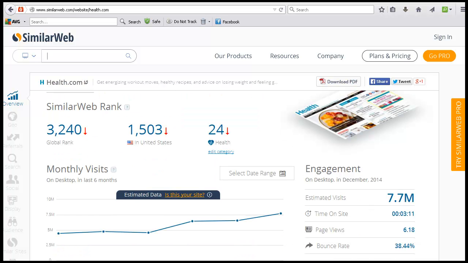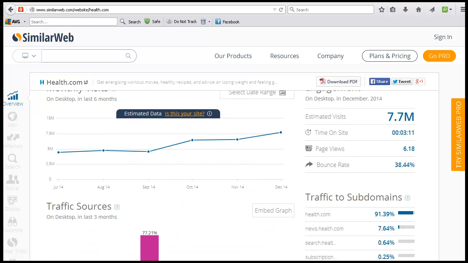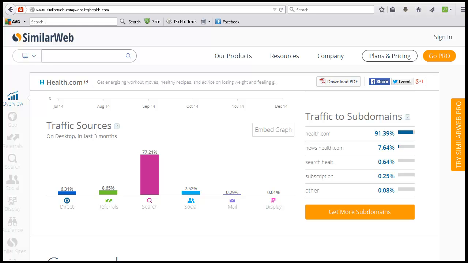So let's scroll down. As you can see here, it's getting a lot of visits every single month. Now, what we're really interested in is this section here, the traffic sources section. Basically, what this will allow you to do is uncover where your competitors, whatever business you're in, online or offline as a matter of fact, are getting their main source of traffic from.